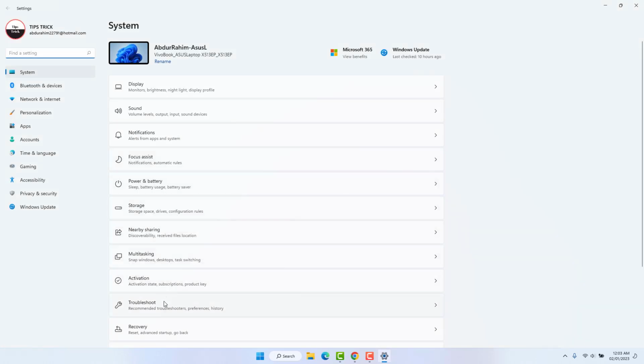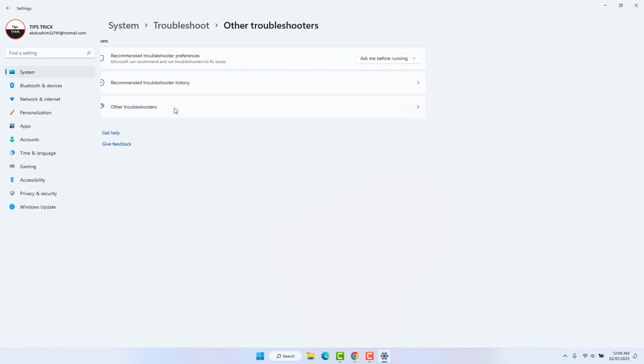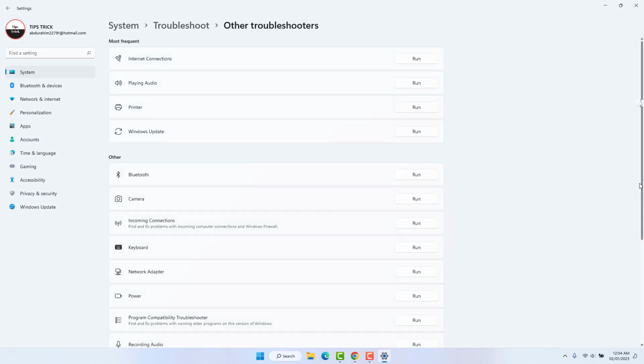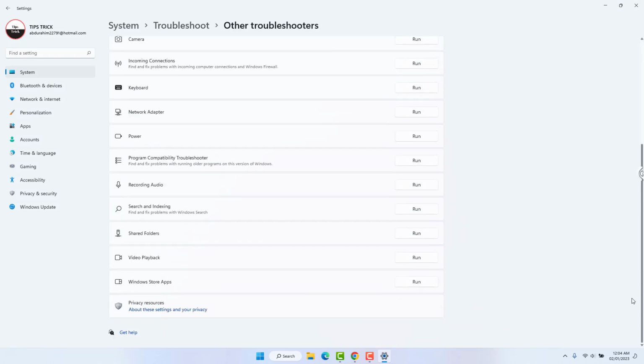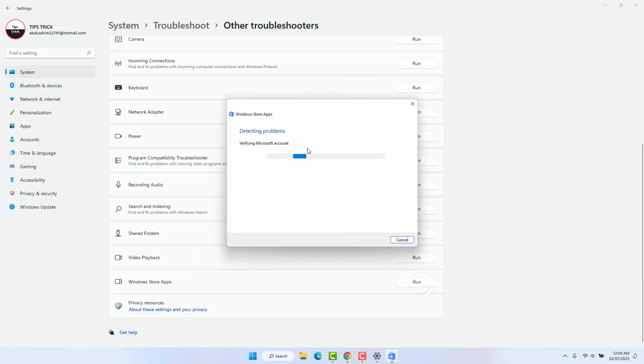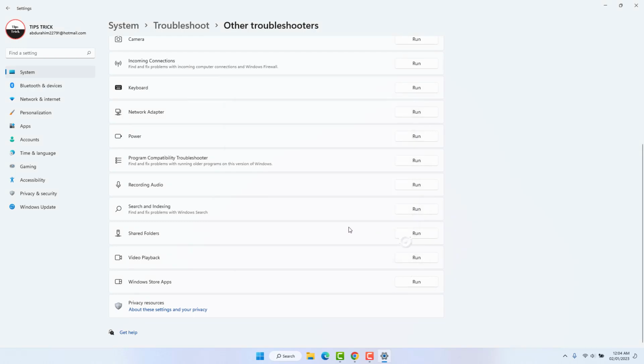On the right side you will find troubleshoot. Click other troubleshooters, then scroll all the way down and you will find something called Windows Store Apps. Simply run this troubleshooter. After running it, restart your PC, and hopefully with this step your Instagram app is going to work. So I hope with all these steps your Instagram app is going to work on your Windows 11.